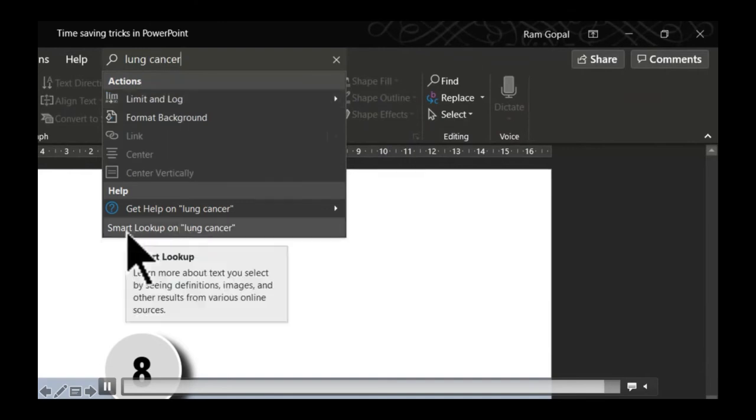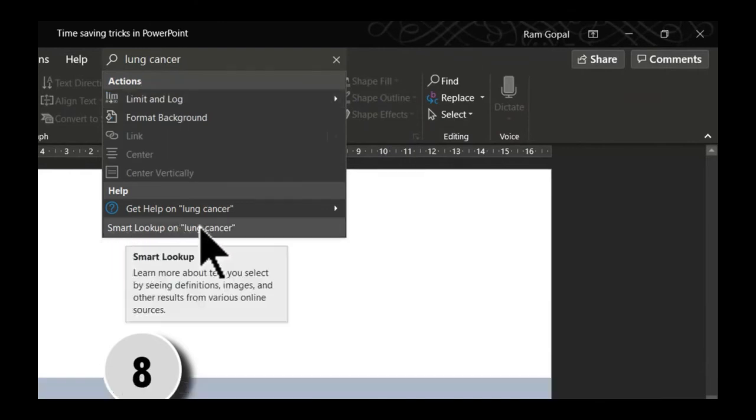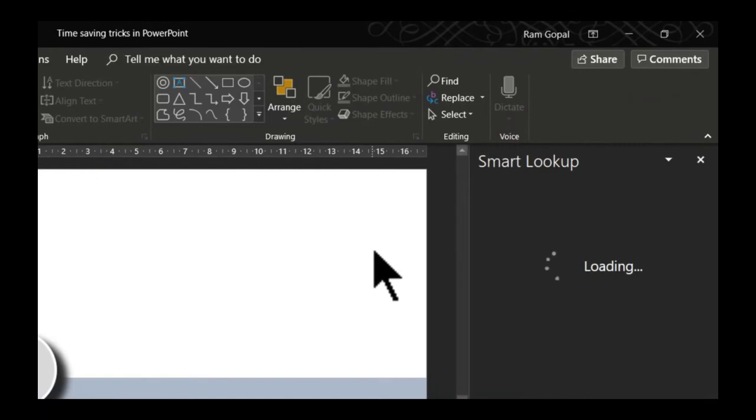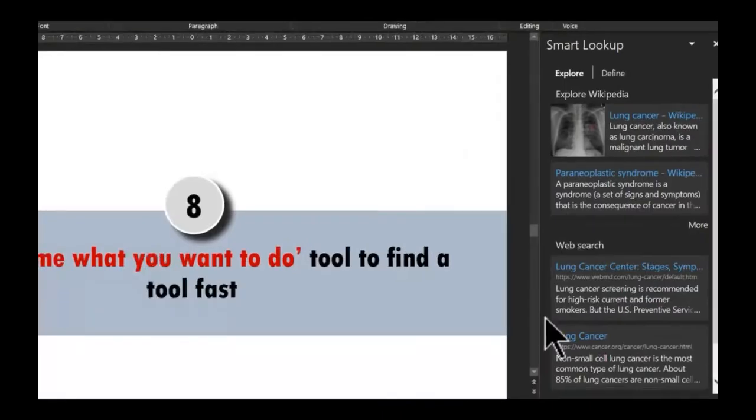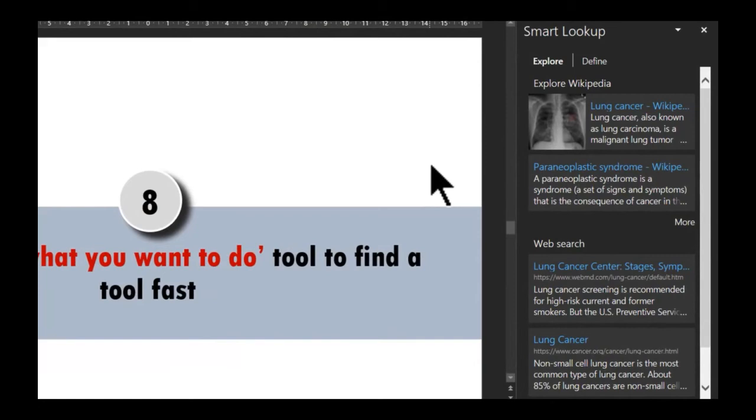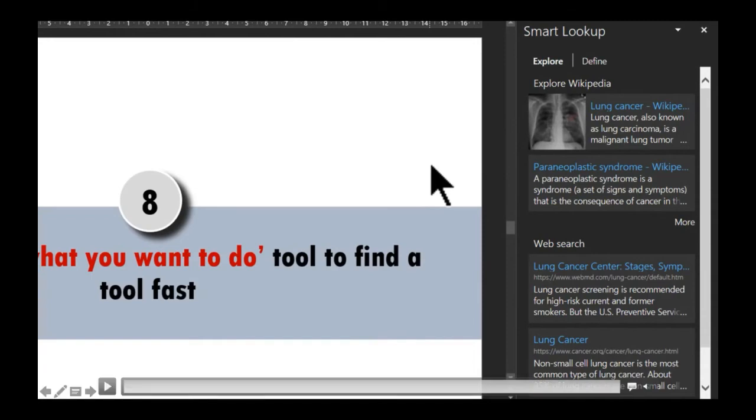Another thing: if you want to search for something related to your topic, you can search for that too. For example, I write lung cancer related. I want some information, so I write it there and choose look up in Wikipedia, and you can see in the right sidebar I can find all the information. You can visit the websites, web links, and you can copy the information if you want. So that's all for these tips and techniques.